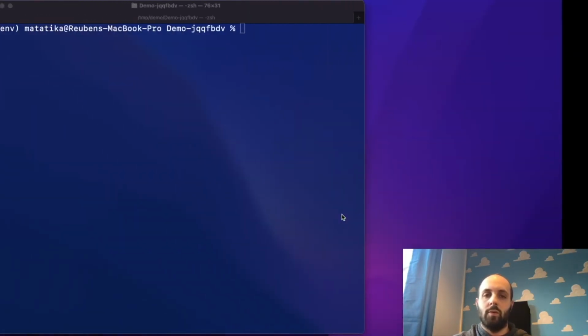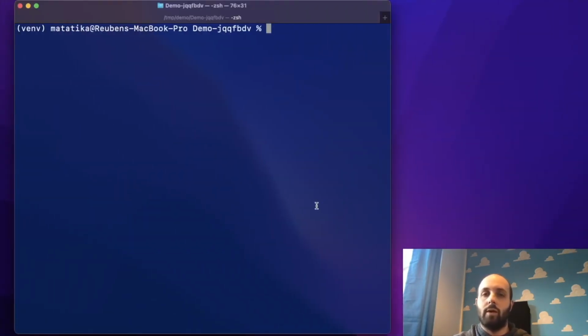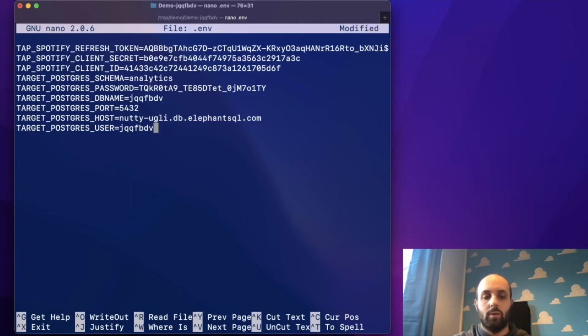Head back to your terminal and then create a .env file however you like. I'm going to use nano, the terminal editor, to create my .env file and then paste the contents of the copied field into it, like so.